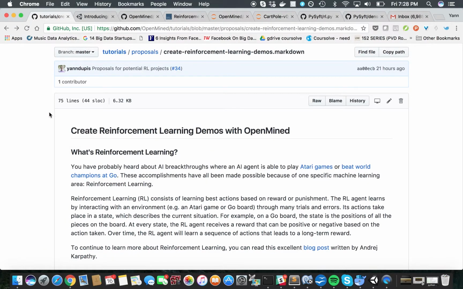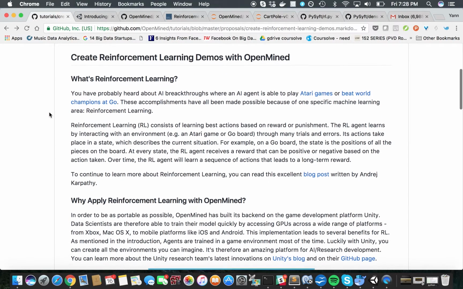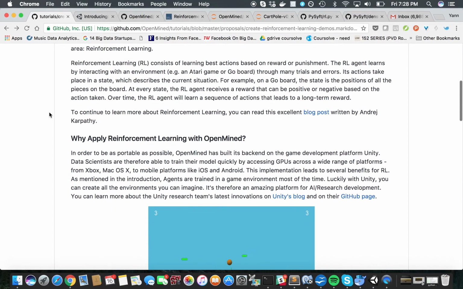If you want to continue to learn more about reinforcement learning, you can read this excellent blog post written by Andrej Karpathy. This blog post gives you a good introduction to an algorithm named policy gradients, and he applies this algorithm to the ping pong game.